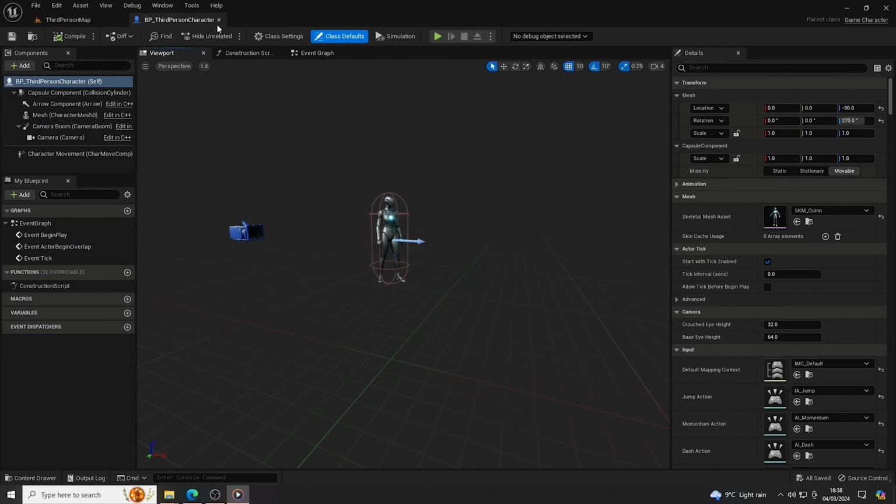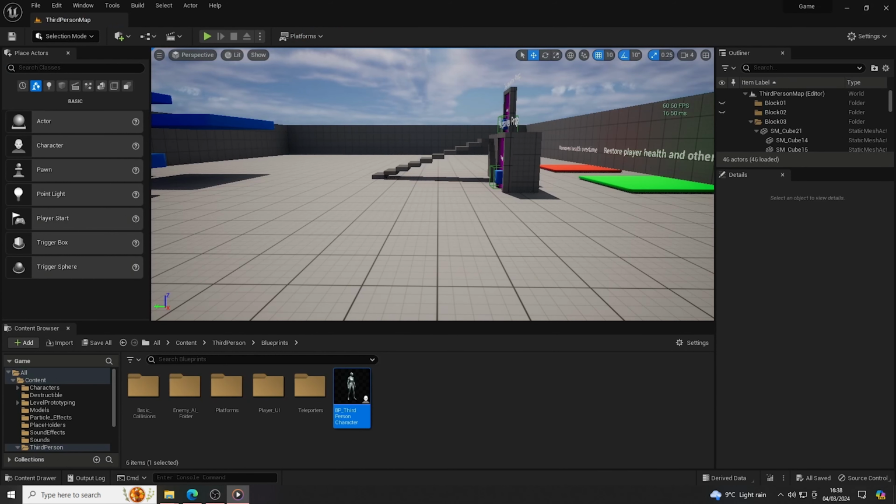Right, let's close this. Save, we're all saved. Now sometimes when you recompile after adding something like a camera, your engine might crash. This is perfectly normal, so don't panic and fret. Don't worry. We're going to press compile. And we're compiling.